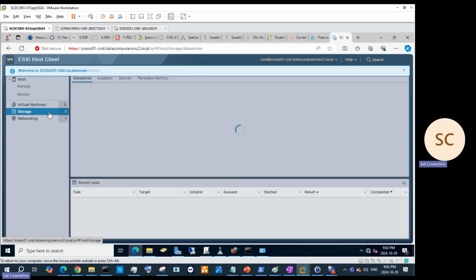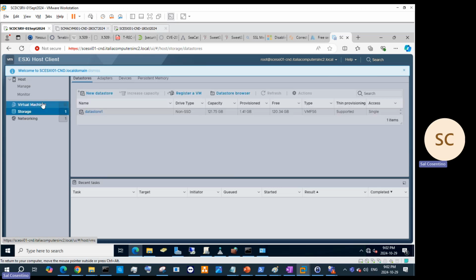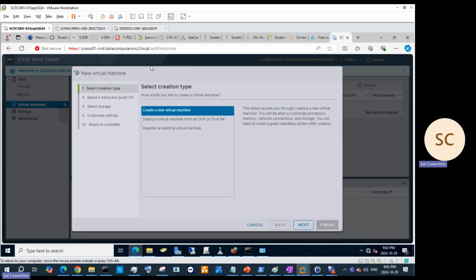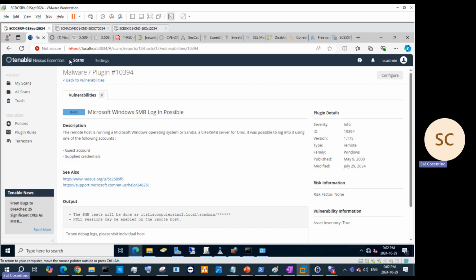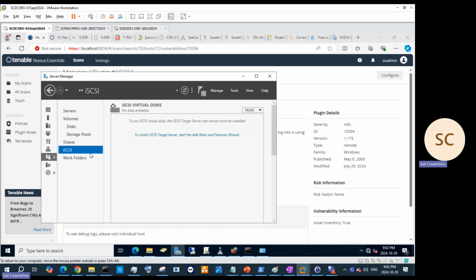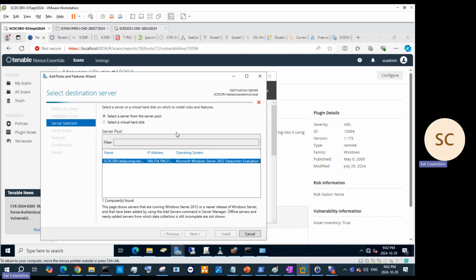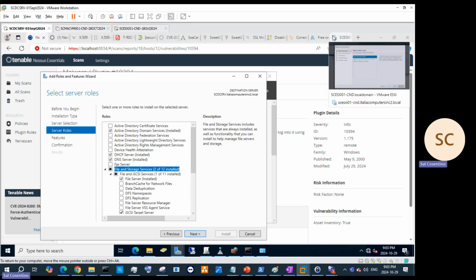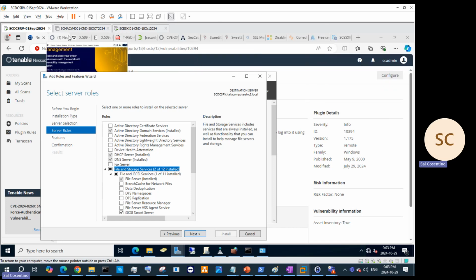So, yeah, here's the datastore, virtual machine. Again, I can create a virtual machine here. I'm not going to create one, but when we're talking about iSCSIs, we can add targets and initiators to those SCSI machines, to those hypervisors, and set those up as is.